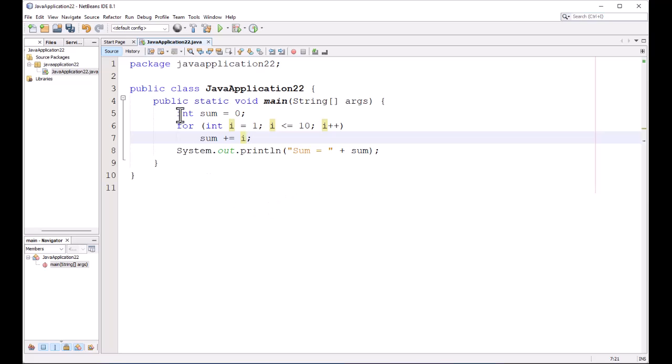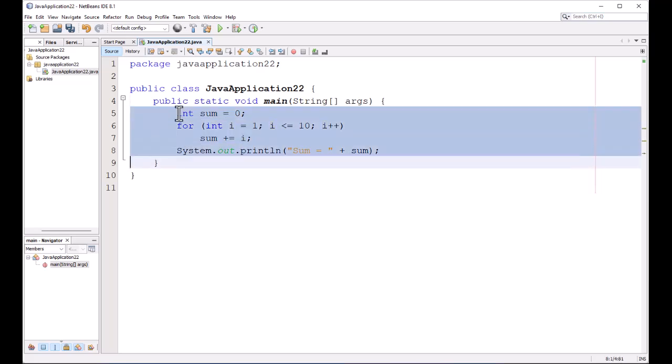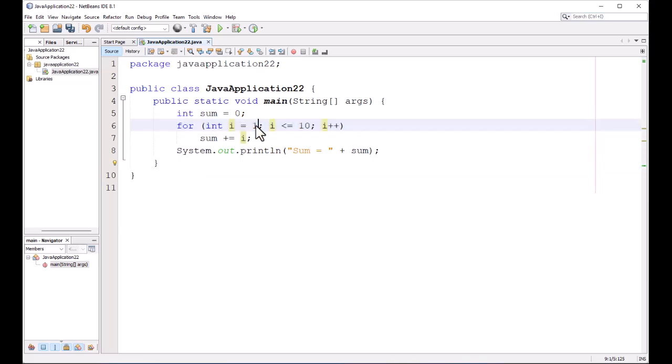Alright, now what I need to do, I need to basically be able to modify this 1 and this 10. One way to do it is to take all of these lines, these 4 lines, put them inside a method and modify this to be like start and this to be end, and take start and end as parameters.